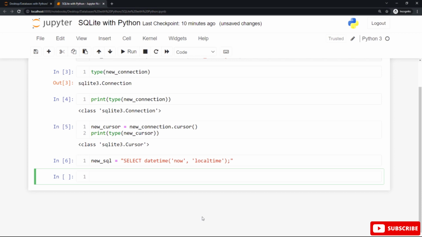Try to type the correct statement. This is simple SQL syntax: the SELECT statement followed by the name of the function with the arguments of that function, all inside double quotes, as you can see. Assign this to a variable called new_sql, new_query, or any valid name you wish. Try to make the variable name more descriptive.